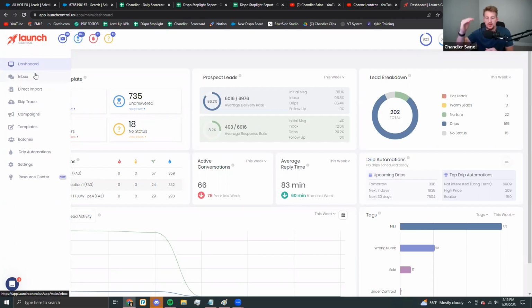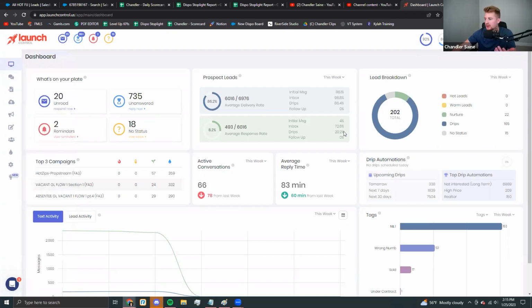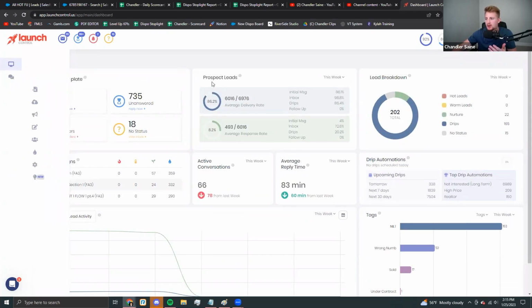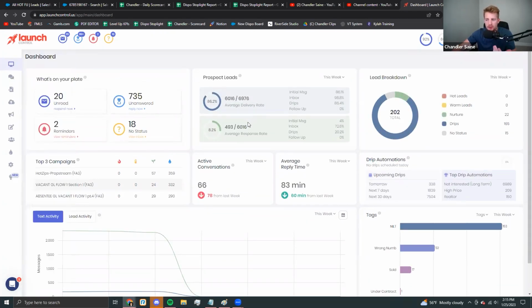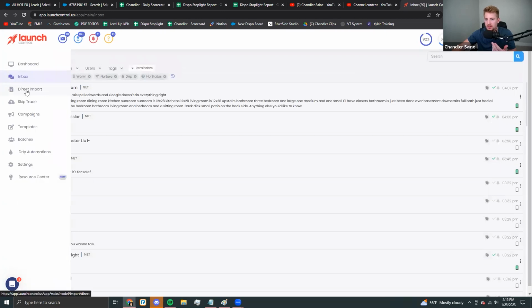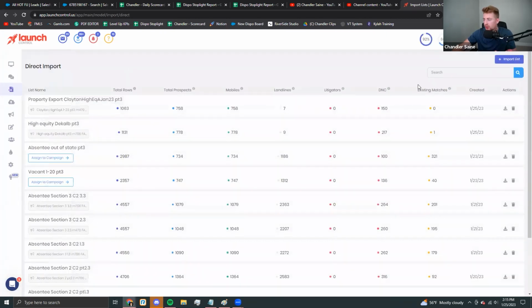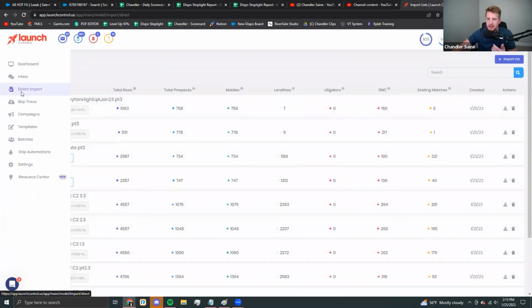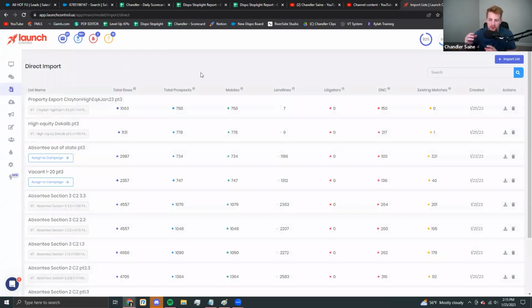So let's go through just the basics of launch control in case you're not familiar with it. You have your dashboard, it's your basic KPIs. Obviously, the main things that matter: texts sent, deliverability rate, and then responses and leads. The next thing is your inbox. Pretty simple. This is where you import data right here. Honestly, we'll just start here because this is the first piece to the puzzle. You're going to have your data coming from whatever external source. For us, PropStream, skipped with batch. That's usually where it comes from.